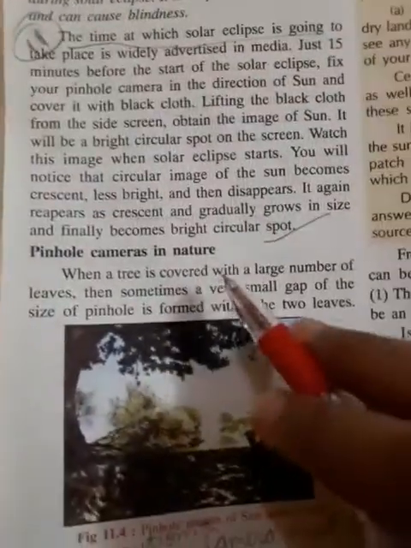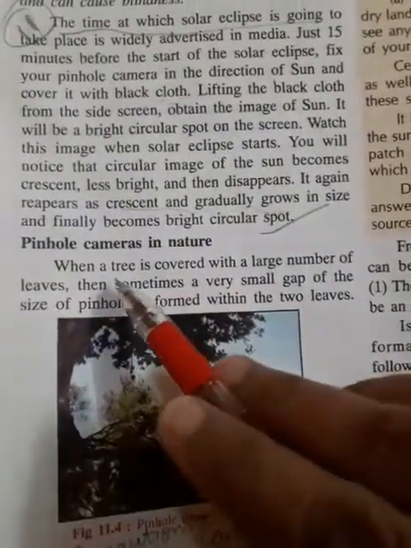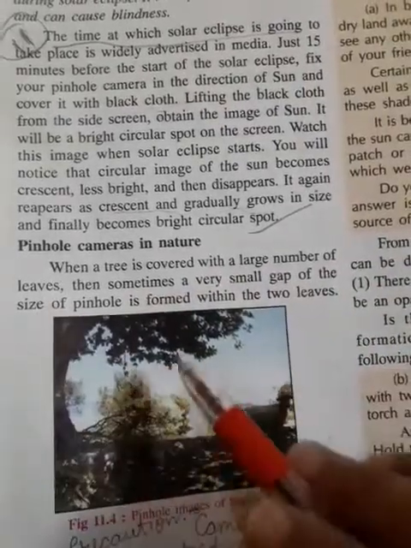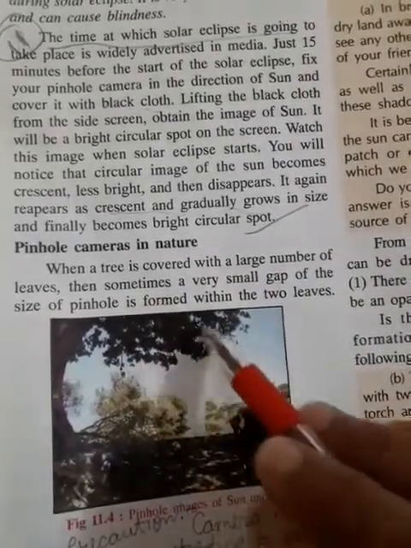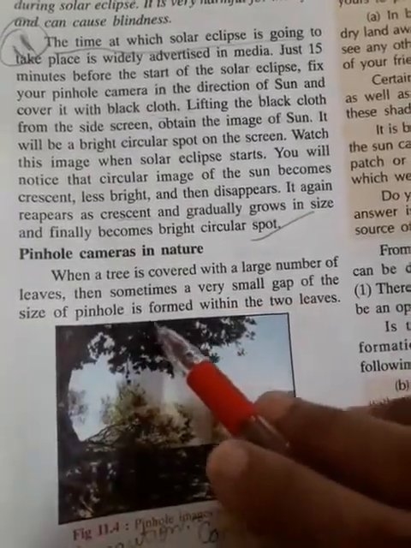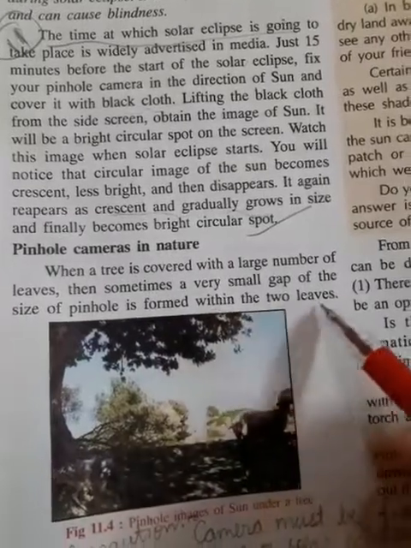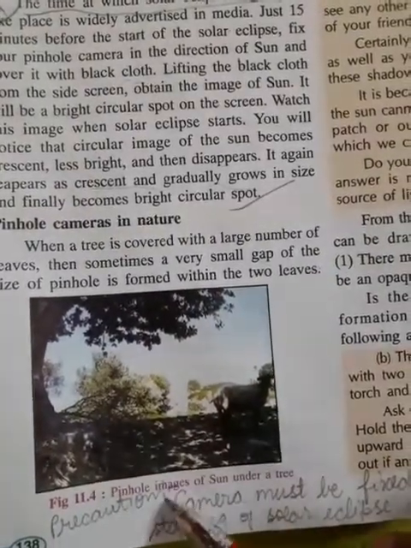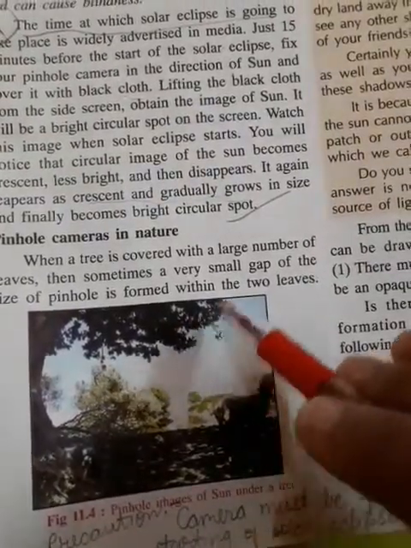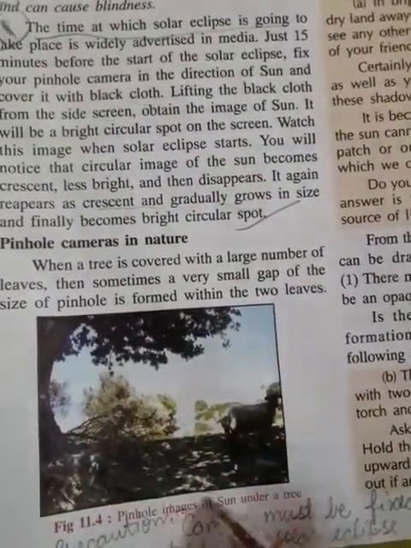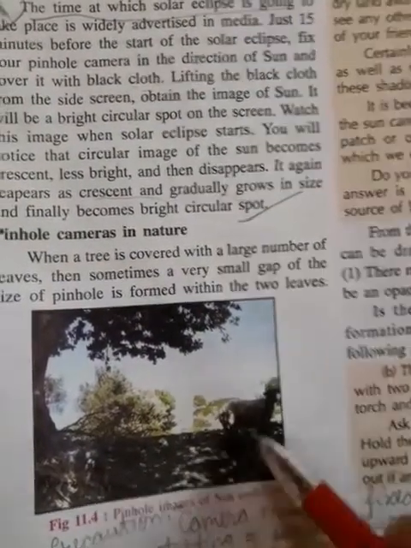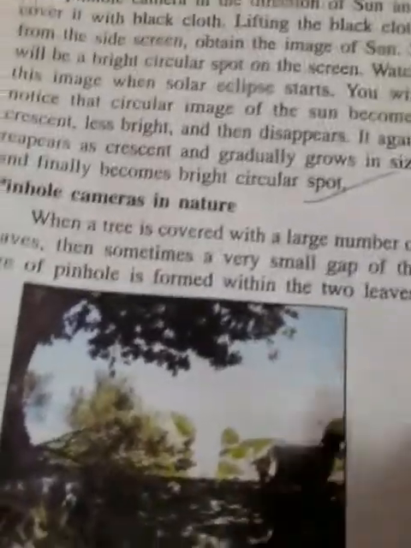Pinhole camera in nature. You can see this when a tree is covered with a large number of leaves. Sometimes a very small gap, the size of a pinhole, is formed between two leaves. Just like pinhole cameras, these form images. Pinhole images of the sun under a tree you can see in the diagram.